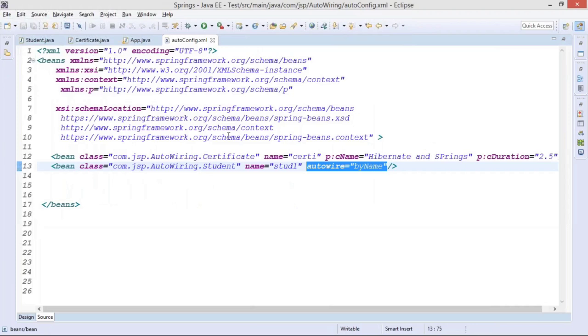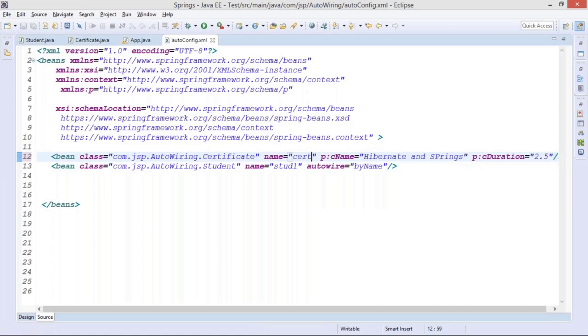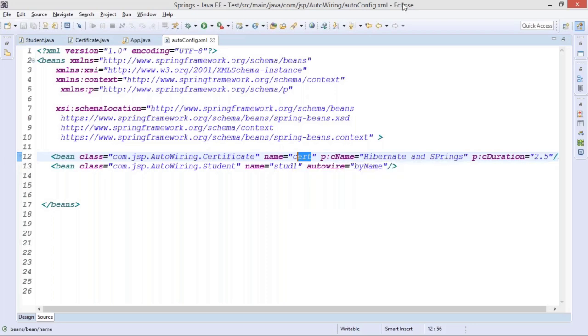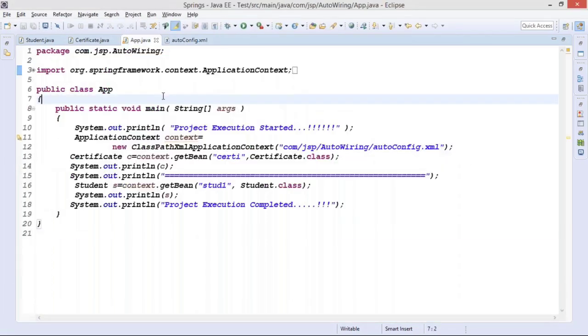Now I'll go back to the configuration file and change these names. I'll change the bean name and property name. Let's say the bean name is cert. Now I'll execute this. Currently we are using by name autowiring. It will check if the bean name and property name are different, then the property won't be injected. So it will give you an error. Let us execute. Right click, run as Java application.